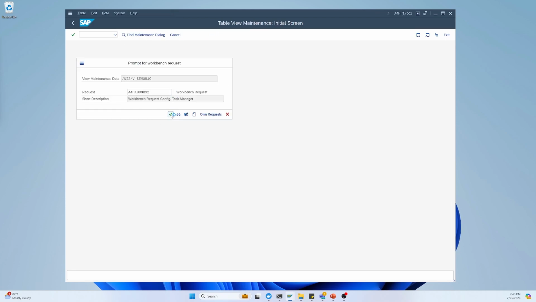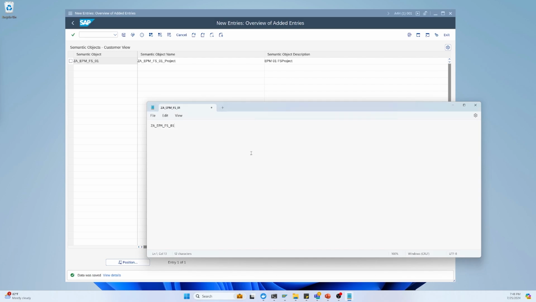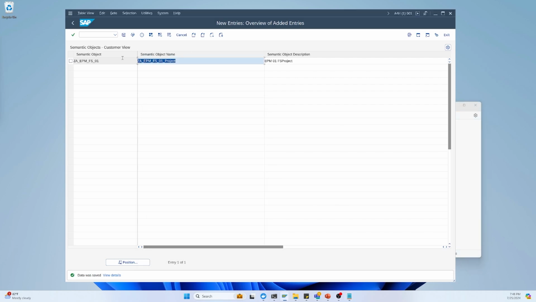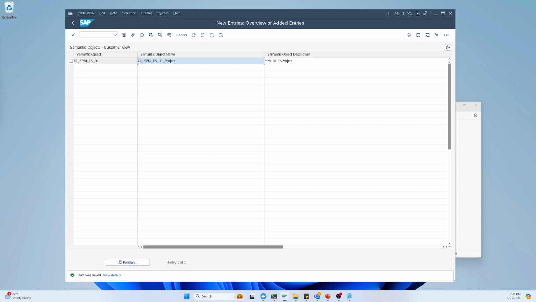I am using that in the local T code. I need to copy this. So basically here I am noting down everything, and you need to note down everything because later it may be required. So basically that is the semantic object, and that is the semantic object name. Okay, so creating the semantic object is the first step.